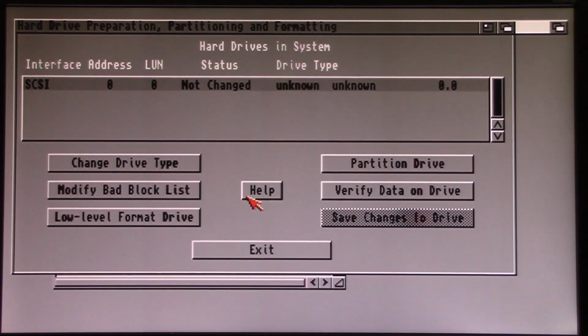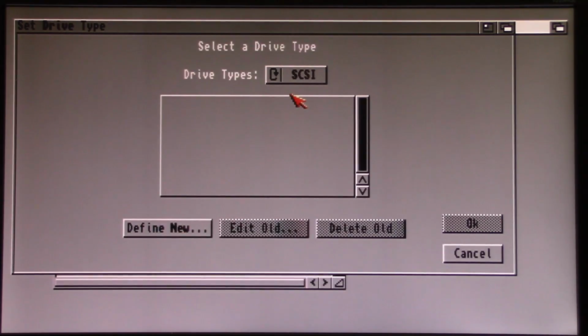So let's take a look at our options. Change drive type in HD Toolbox, you're never going to use. It switches between SCSI drives or the older style MFM drives. And when they talk about SCSI on the Amiga, they're really talking about IDE. It's just the protocols that they use to communicate. You'll very seldom change your drive type.